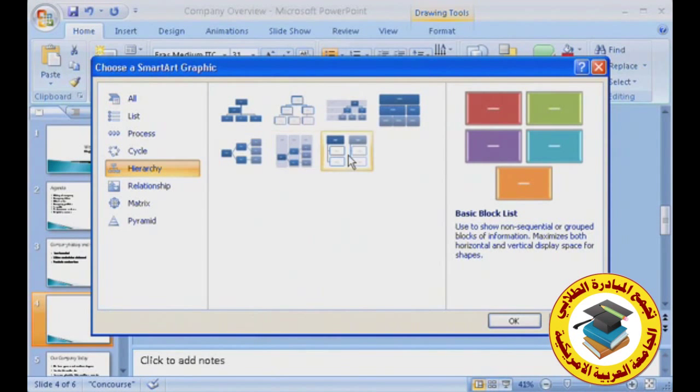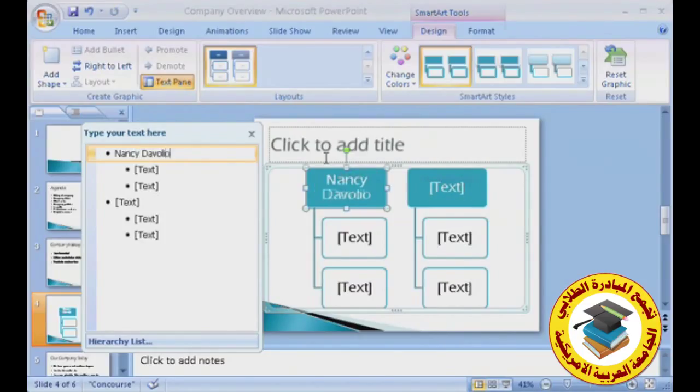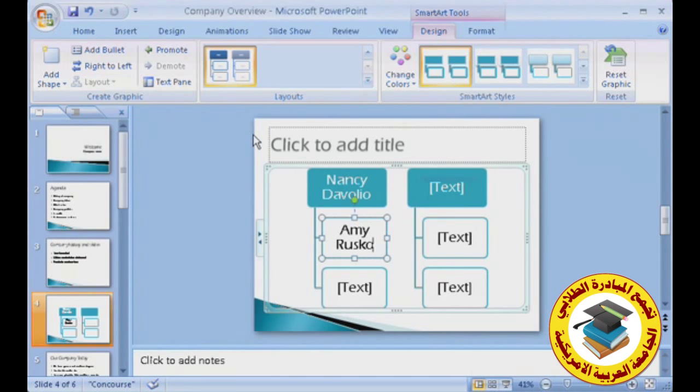This seems like a good one. I'll double-click it to put it on the slide. A text pane appears. You can use this for typing and organizing text. I'll start with our CEO. Text that I type in this box fills the graphic and follows its hierarchy. The name typed into the list item at the top goes in the first shape in the graphic, and subordinate names go under it. I'll close this for now by clicking here.